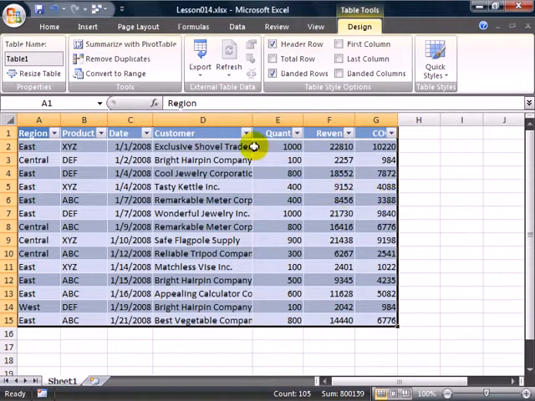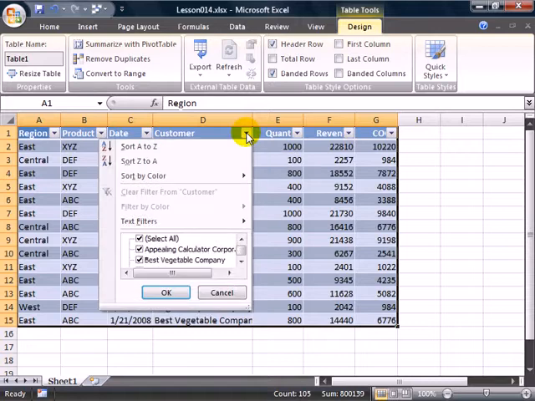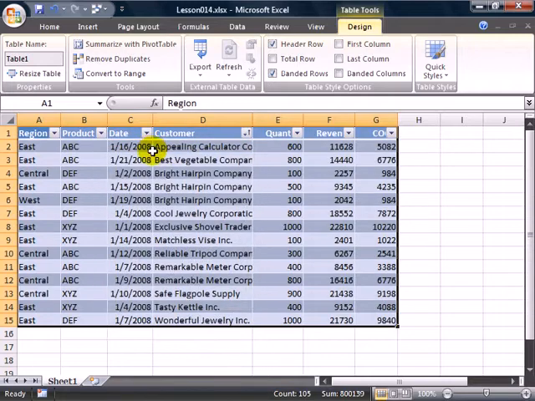Now, once we have a table defined, a couple of things you'll notice. First of all, the filter automatically gets turned on. So we can use the filter to select certain customers. This is the same as the old Excel 2003 auto filter. We can also use those drop downs to sort alphabetically or descending. So that's the one thing that happens.